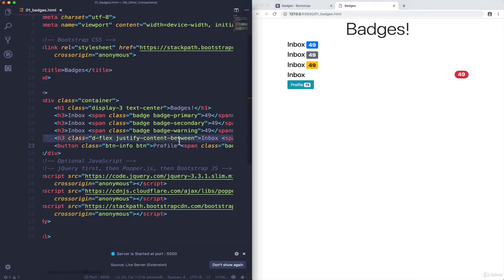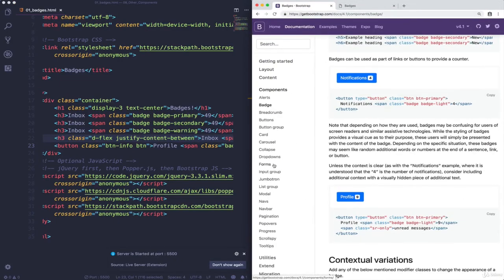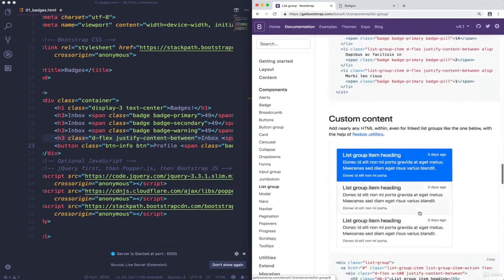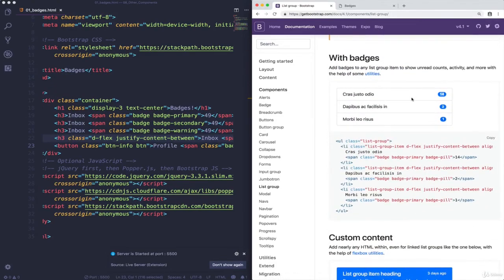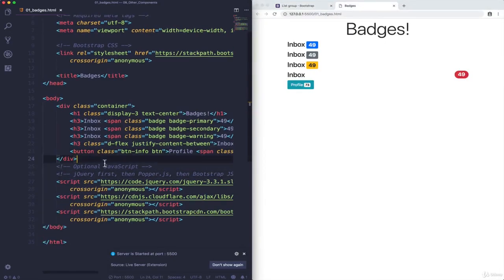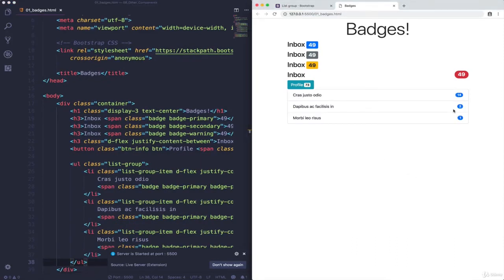But if this were inside of something smaller, like a card, or inside of a list group, which I think is where we saw it. Was that where we saw it, with a badge? Yes, here. This sort of thing. So if it's inside of a list group and you want all those badges to be on the right side, you can use display flex, justify content between. So I will copy that over so that we have it and paste this down here. And there we go. We can use badges anywhere we want. They're just spans that have some fancy stylings on them.